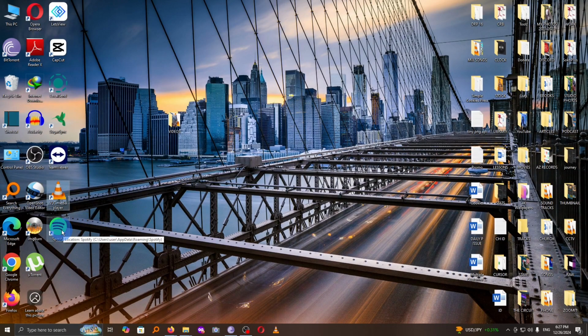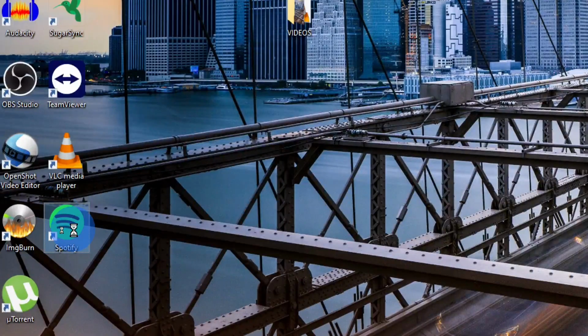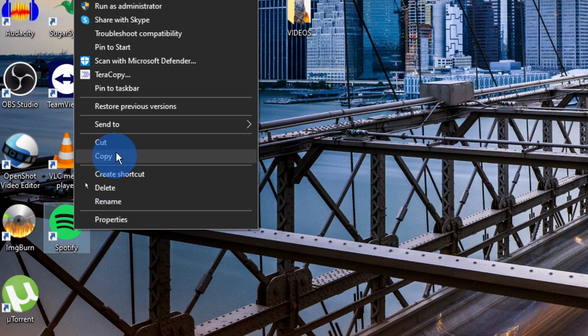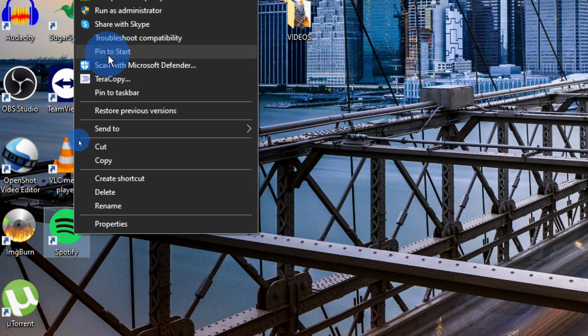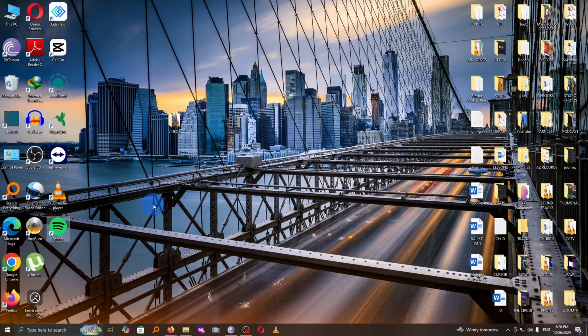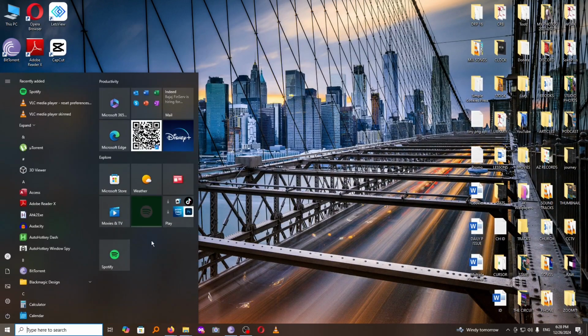Next, we are going to pin Spotify to the start menu. To do so, right click on Spotify, and this time around, instead of clicking on Pin to Taskbar, we shall click on Pin to Start, and it has been added. You can see it has been added among the productivity tools in our tiles.